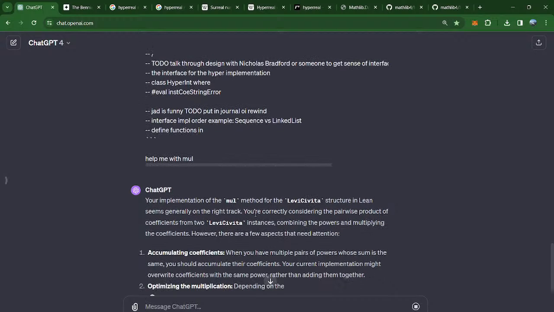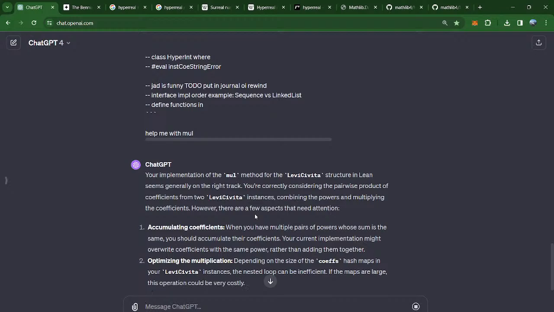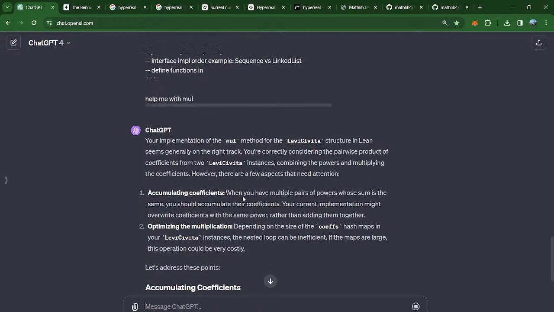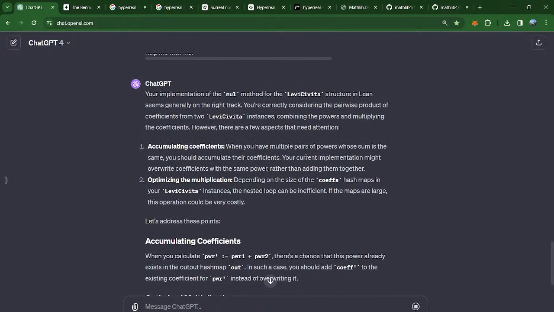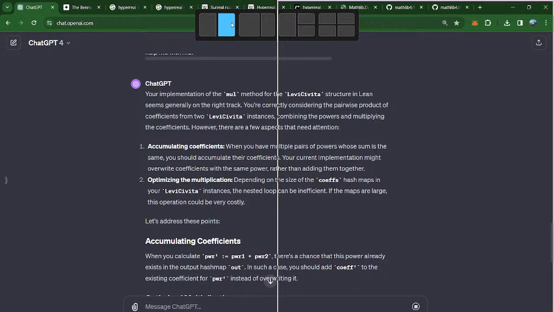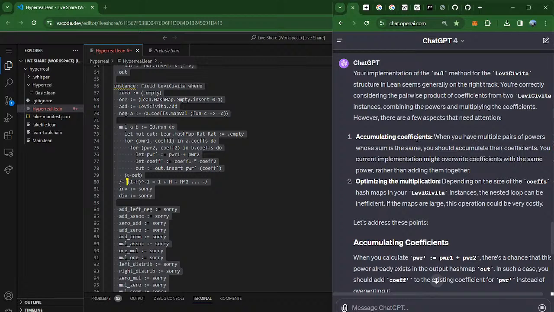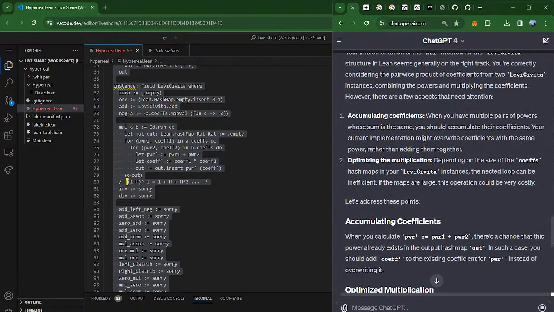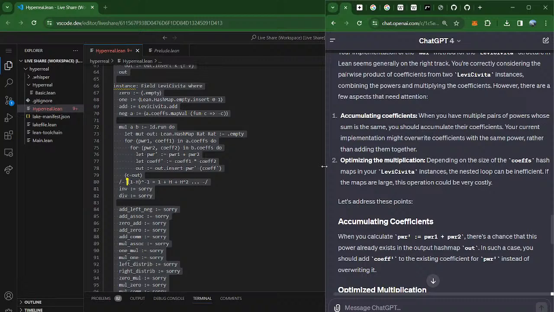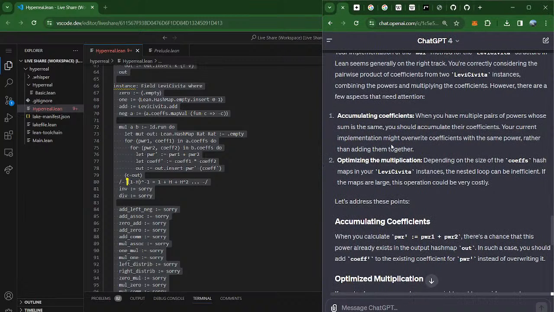Your implementation of the mul method for the Levi-Civita structure in Lean seems generally on the right track. You're correctly implementing the pairwise product of the coefficients from the Levi-Civita instances, combining the powers and multiplying the coefficients. However, there are some aspects that need attention. Accumulating coefficients: when you have multiple pairs of powers whose sum is the same, you should accumulate their coefficients. Your current implementation might overwrite coefficients with the same power rather than adding them together. Does that make sense? Yeah.